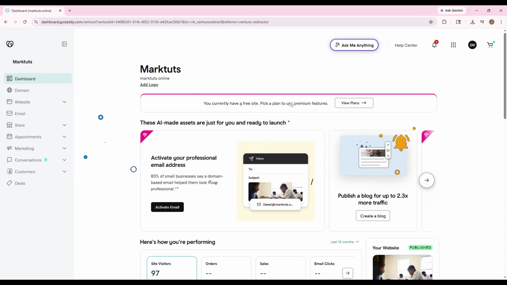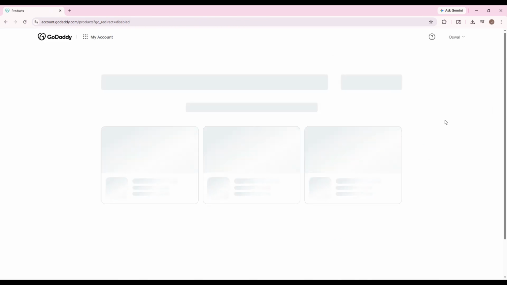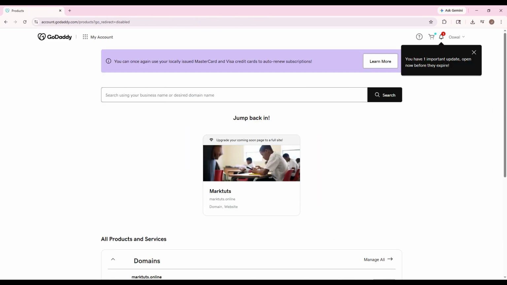Alright, let's get started. First, go to GoDaddy in your browser and sign in to the account that owns the domain you want to unlock. Make sure you're using the correct login, because if the domain is in a different account, you won't see it in your products list. Once you're signed in, look for My Products. This is where GoDaddy keeps all of your domains, hosting plans, and other services in one place. Click My Products to continue.